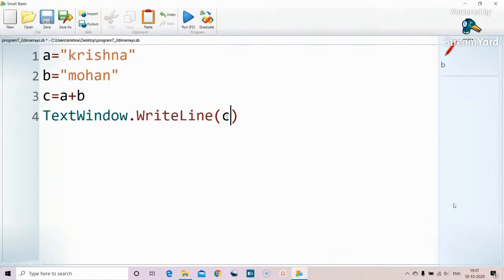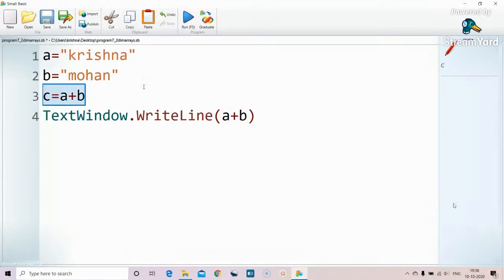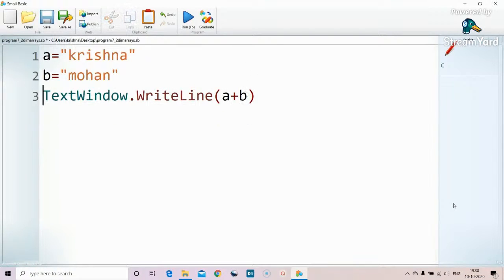We can also give it like this: A plus B, and here I am removing C. I am printing A plus B directly. These are not two numbers. If they are two numbers, it will add them and return the sum of those two numbers. But here these are not numbers. If any of them is a string, it will concatenate. So it will print Krishna Mohan without a space, because we have not given any space.